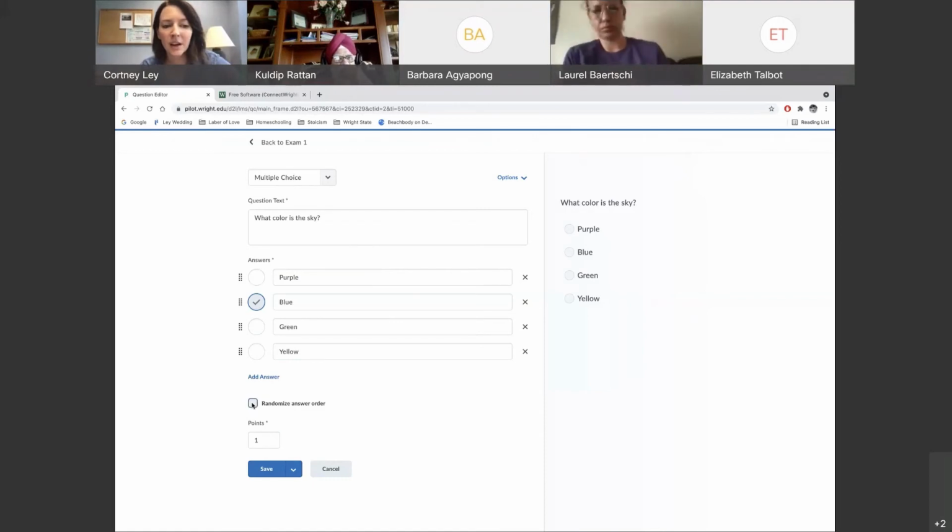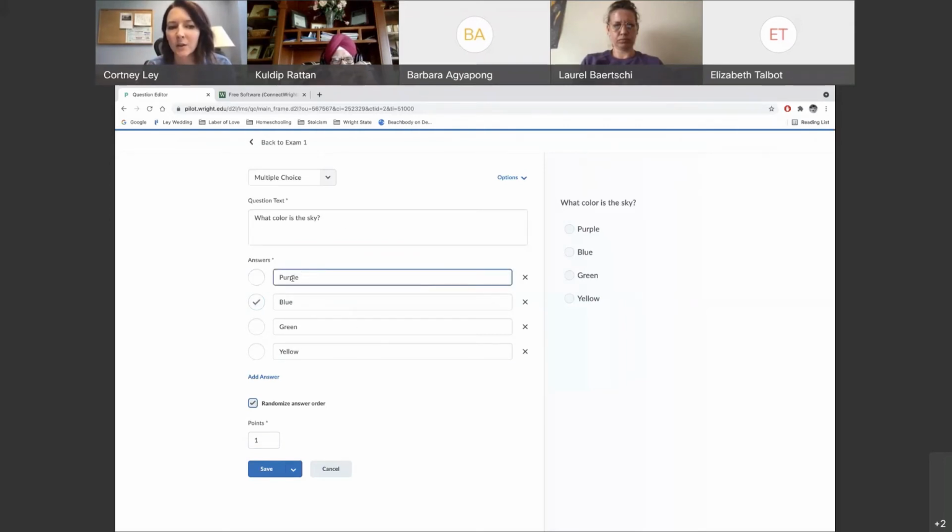So something that's neat on here, we've got randomized answer order. If you want your students, when they get this test, to have the answers in all different places, you can click on that. And each student will have the same question, but just these answers will be randomized. So the first one could be green, the second could be yellow.